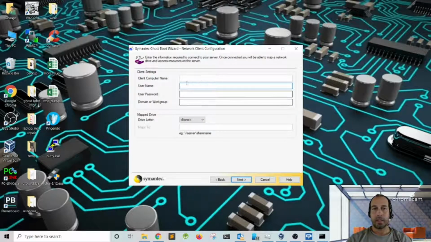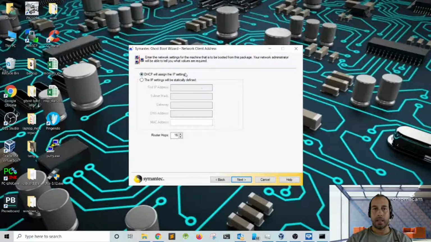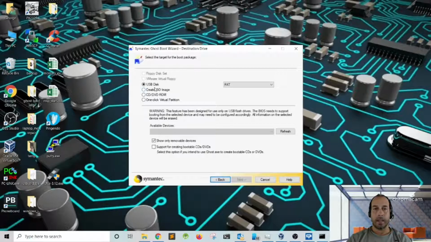Click Next here. You enter your credentials for a network share that you want to map to your bootable disk. We're not going to save the image to the network share, so I'm going to click Next. DHCP will be assigning the IP address, so I'm going to click Next. Here you can plug in the USB drive and choose to burn the Ghost installation to a USB drive.